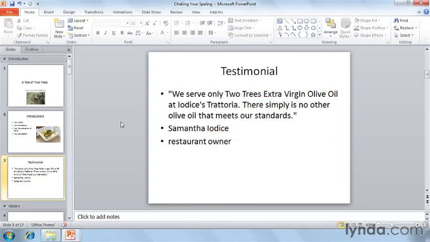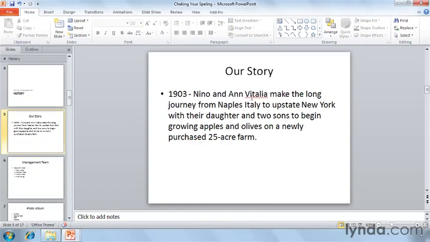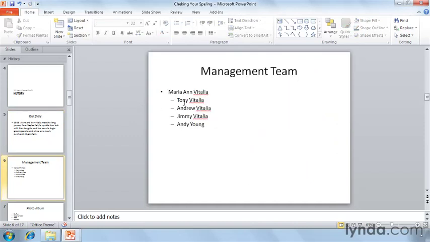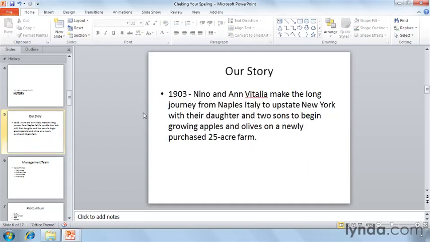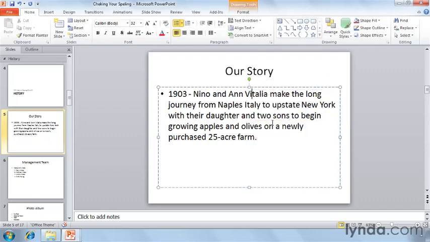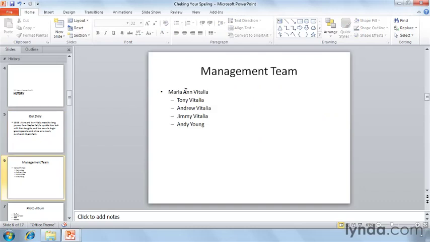We can do the same on slide number 5. And by ignoring Ann's last name here, it will ignore all the last names here. I'll point to Ann's last name, Ignore All, and when I move to slide 6, they're ignored.